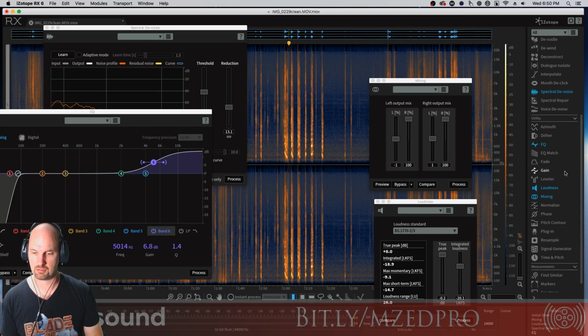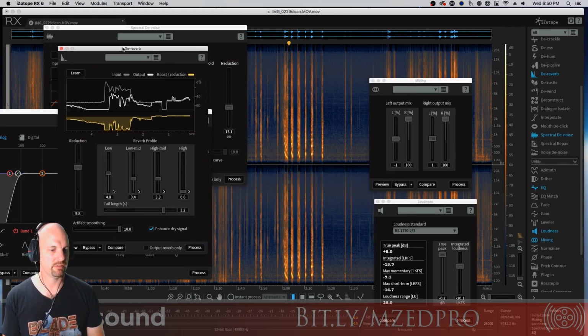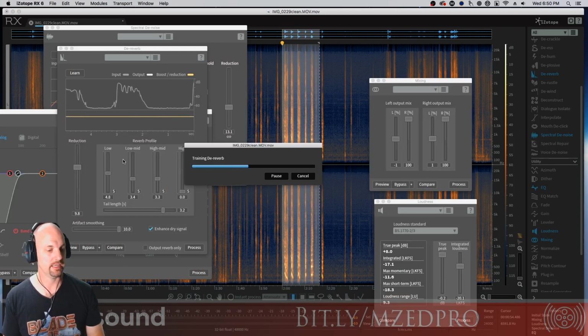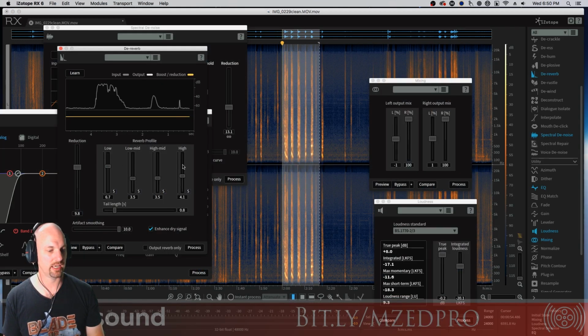So we're going to go to DeReverb, which is here. And how DeReverb works, this little mystery, is we're going to select the actual dialogue that we want to de-reverb, which has the reverb in it. We hit learn. It figures itself out. It trains itself. Yay. It sets some settings.